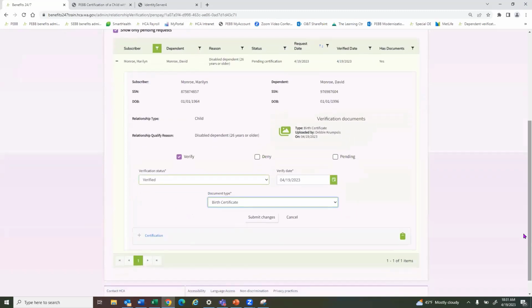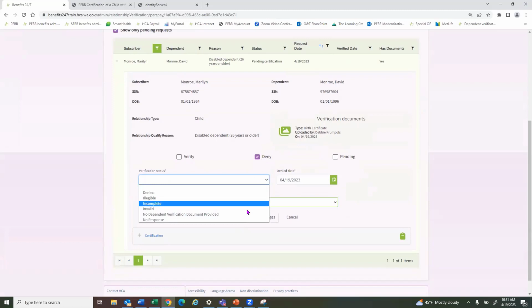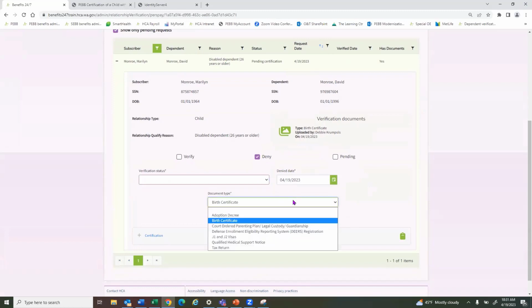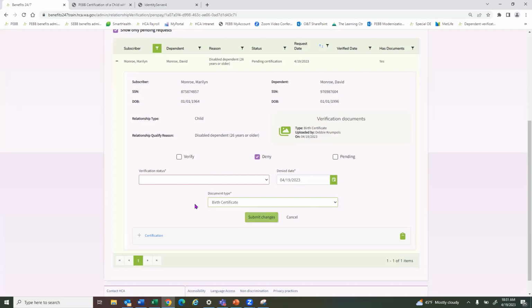Now, if you get something that does not show that it's a dependent, right? It's not the right document. You can deny that. And if you deny it, you're just going to say it's been denied, and you're going to say the reason. You're going to put the date and then whatever document type. Just select one, it doesn't really matter because it's not the right one. So when you hit submit, it's going to stay out there as denied on your pending status, and then you'll know that you're still waiting for something.